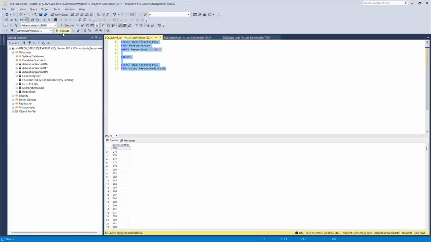I'm going to execute it. As you can see, first the query returns all the IDs for everyone who's not an employee, because here we said where person type is different than employee. And then the second query returns all the IDs for people with a credit card. Then we remove the IDs which appear in both tables by joining them together with the except keyword, and that's the result. We have the IDs of everyone who does not have a credit card.